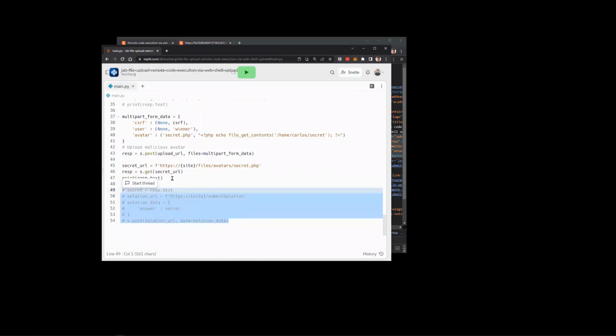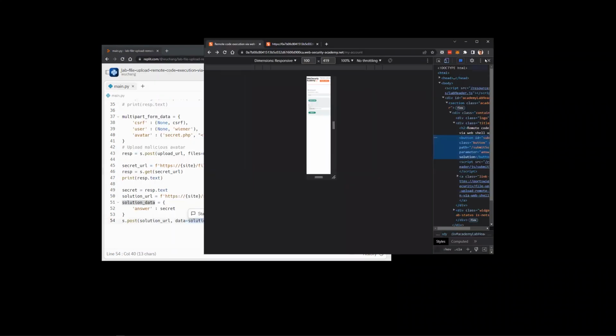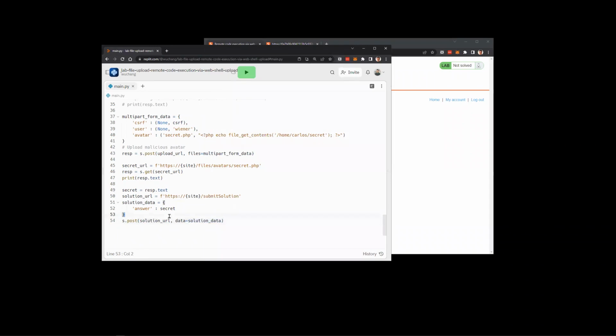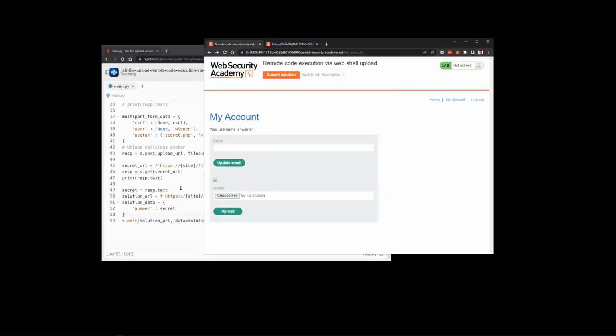And so what I'll do is I can just get this secret directly from the response.text, and then on this submit solution route, associate the answer to whatever I got back, and then this should actually solve the level. And so let me run this program again, and then on the other side, after this runs, it should solve the level.